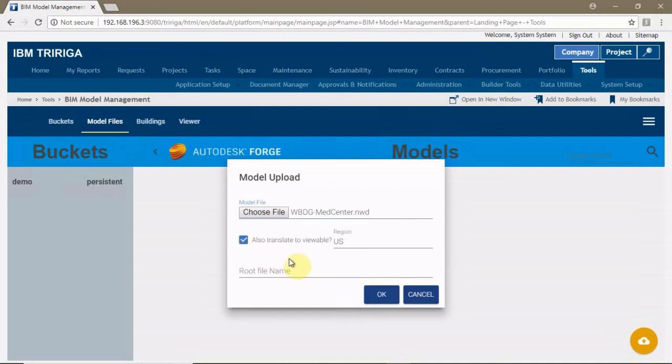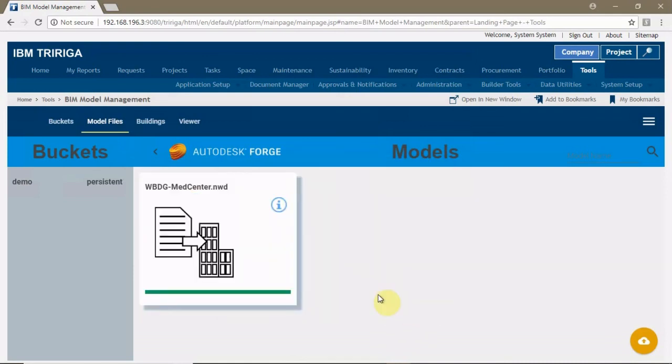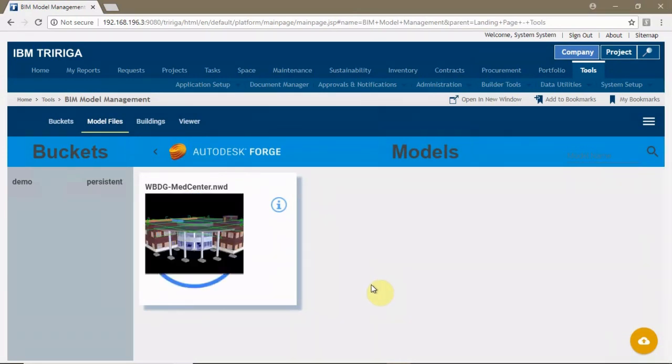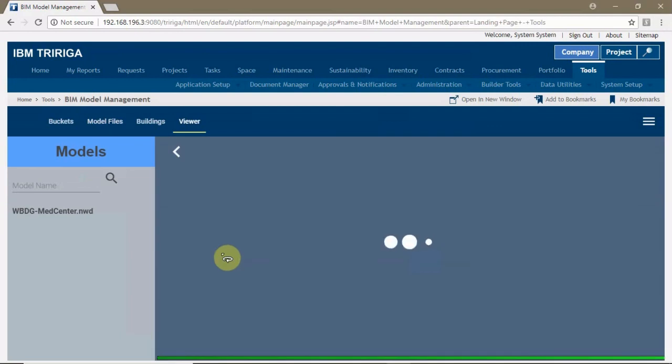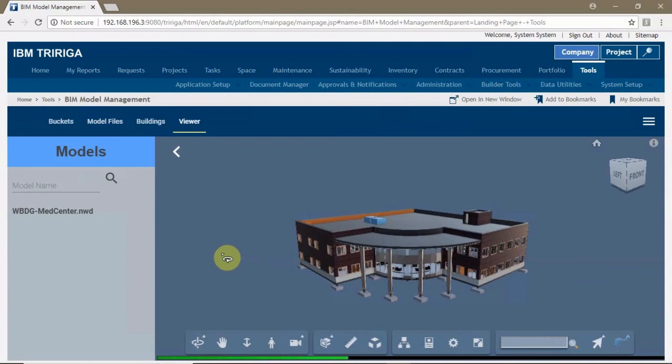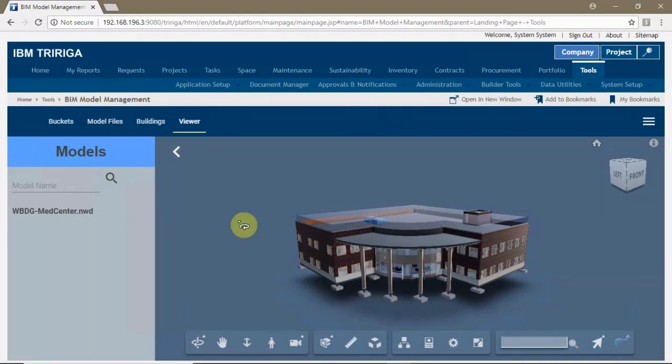After we upload the model, we're going to request that it automatically be translated. Once the translation is complete, we see a thumbnail for the viewable model. Clicking on that thumbnail will actually take us to the Viewer tab and display the translated viewable. The Models flyout shows a list of all of the translated models.